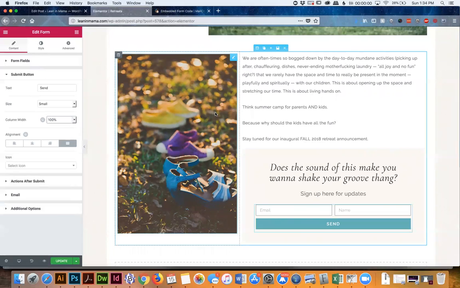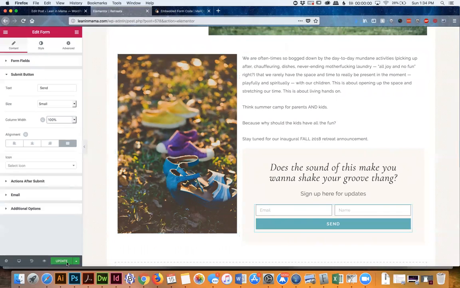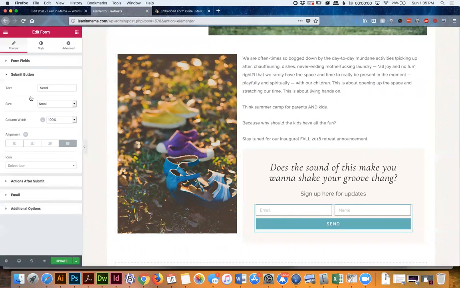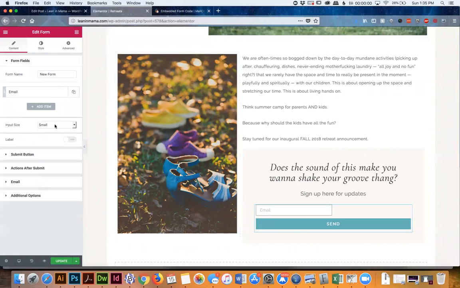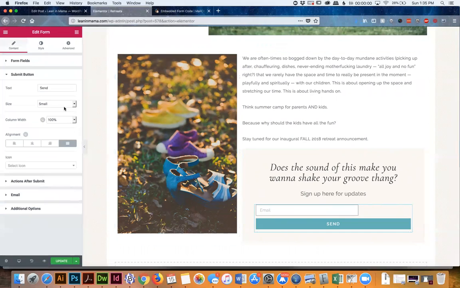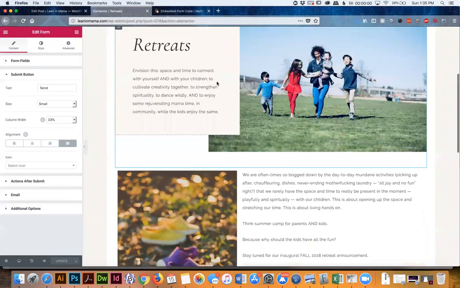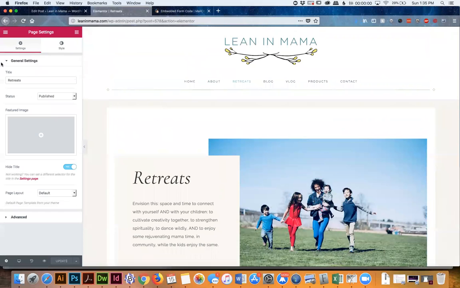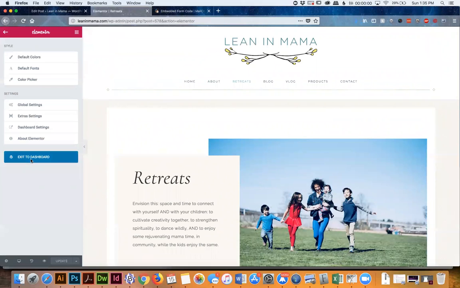Once you've done any edits on the page, you just click the green update button, which, let me remove these little things. And the page has been saved. And there you go. And then I'll click exit to dashboard.